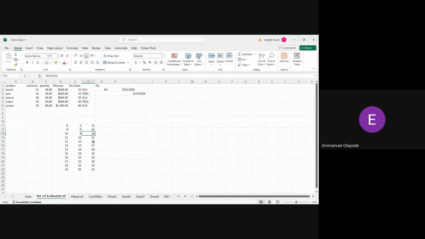So the other type of referencing that we have is absolute referencing. Absolute referencing is the type of referencing that only references a particular cell or range of cells. So when you are referencing just a single cell or range of cells in Excel, then we use absolute referencing for that. So for example, I gave an example here: I have my revenue. Let's say I need to pay 5% as a tax value on every revenue I made from my sale.